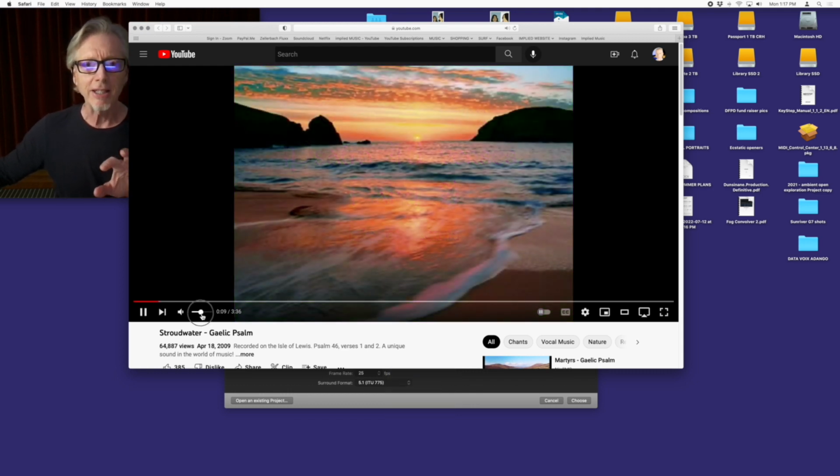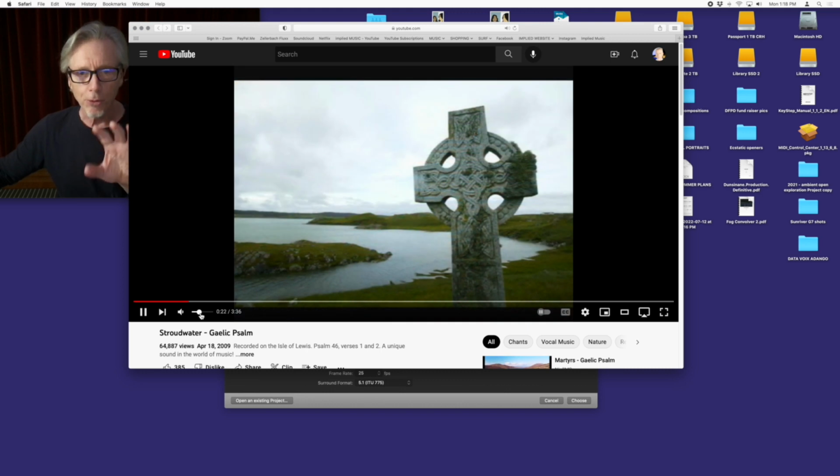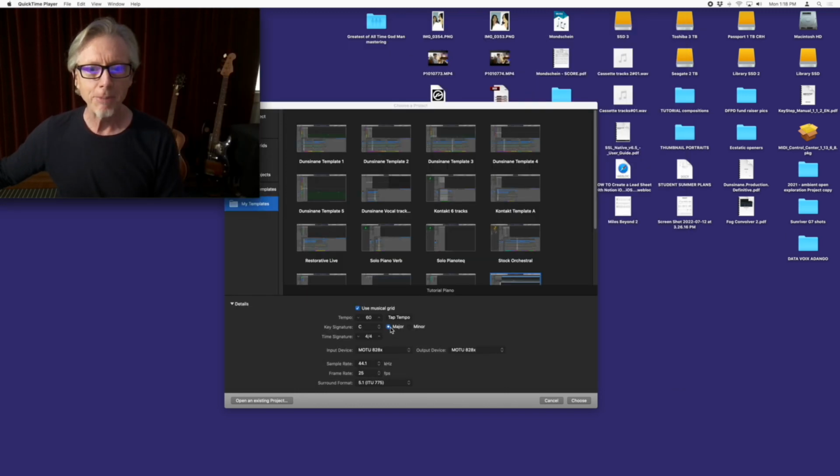This is a style of primitive Gaelic singing where a leader throws out a melody and then the whole congregation chases after it. It's very pentatonic. And of course, this is Christian. It's not going to work for me. But I'm inspired by it.